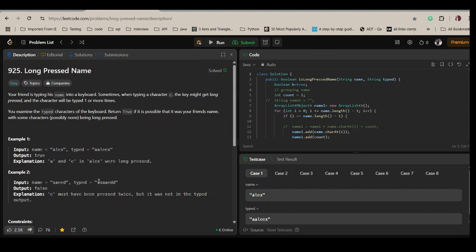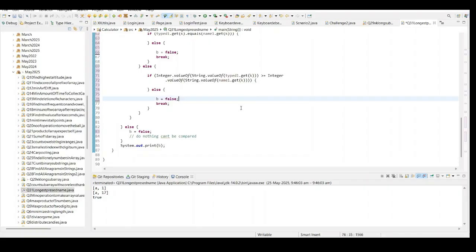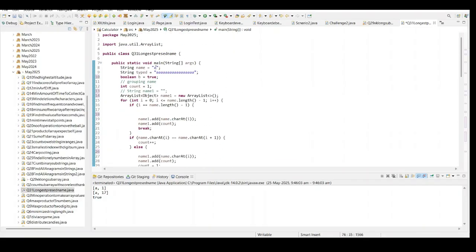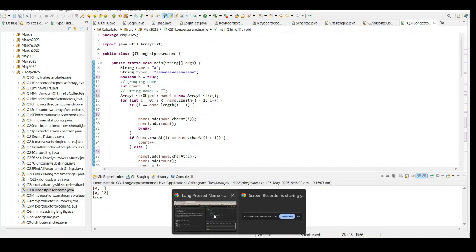Like here, S is typed correctly two times, A is two times, E is not typed. So this is wrong. E should be typed greater than or equal to two, at least two times. This is correct. So what I have done, I have taken a character count. Let me take this example only.